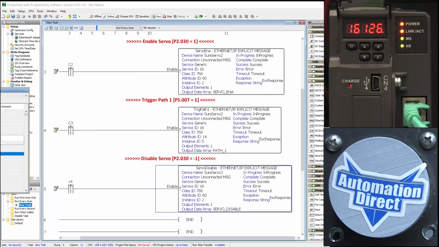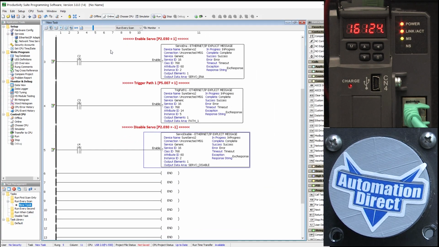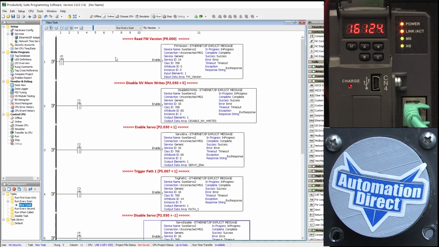Well, that ought to be enough to get you started with reading and writing parameters to the SureServo2 drive via EtherNetIP Explicit or unconnected messaging.